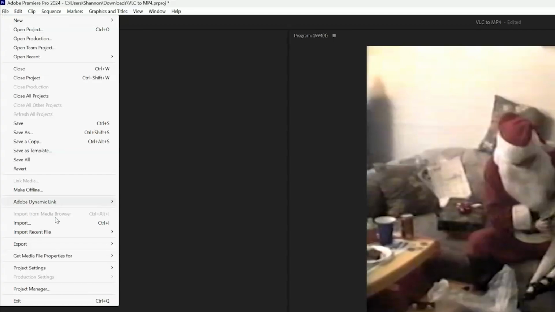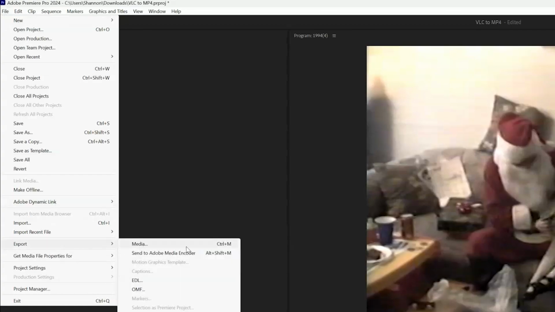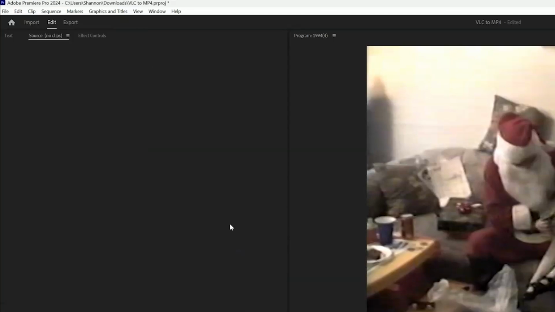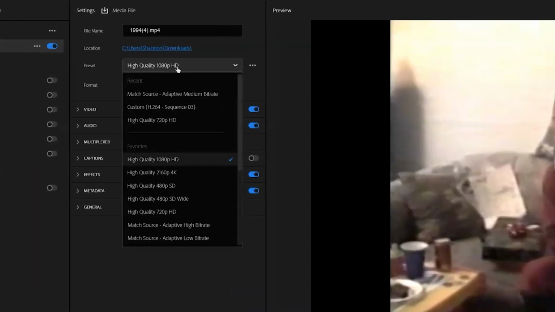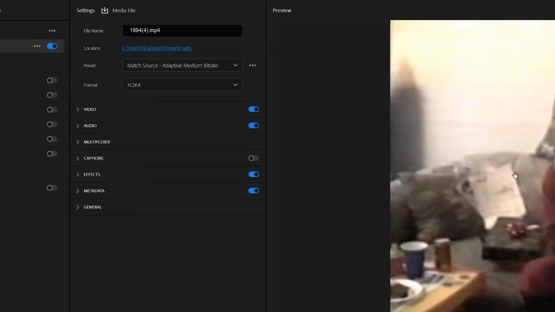So you can just hit export, or you can go to File, Export Media. Now we will choose our settings. We're going to select Match Source Medium Bitrate. This will match the source settings of the original file, and I like to choose a medium bitrate because it gives us the quality and it's a manageable file size, especially if we're going to share these files with others.